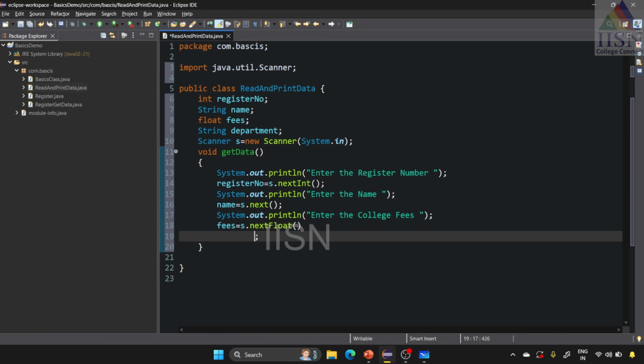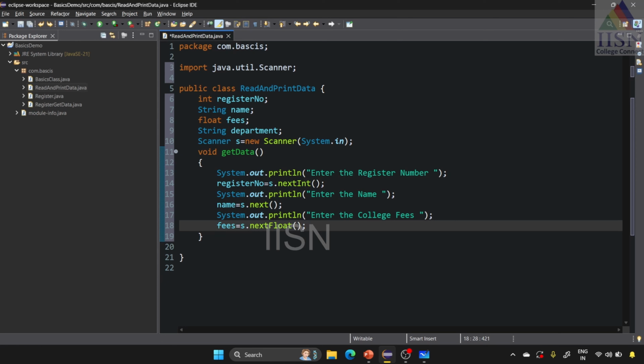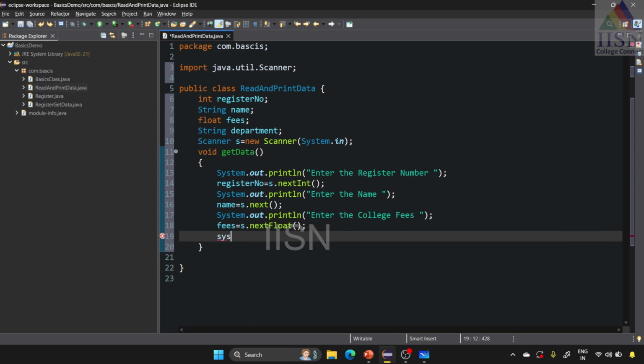Now we are going to read the next value, that is the department. System.out.